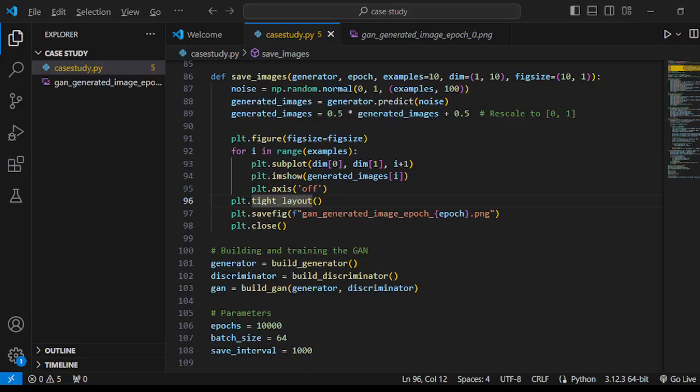Advanced GAN architectures like DC-GAN or WGAN. These are the several things. This is what we're going to do. And finally comes the conclusion part.